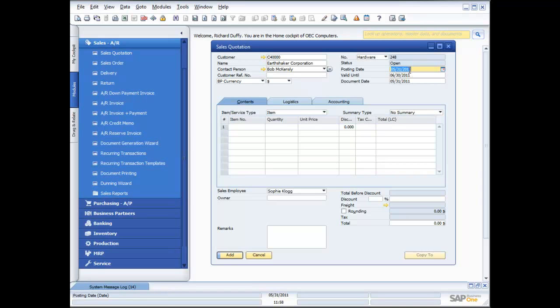A sales quotation itself doesn't create any accounting entries. When I turn the sales quotation into an order or into a delivery, that's when it's going to create those accounting transactions, and that's where this posting date becomes valid. I can also put in a valid until date, and I can also put in a document date, so I can override those if I have the rights to do that and my system is configured accordingly. So all those dates are fine.